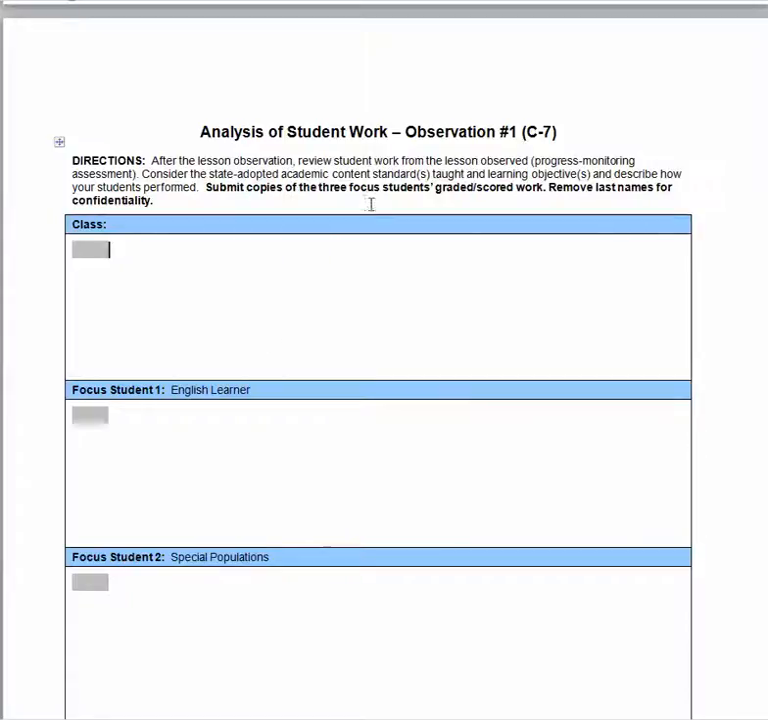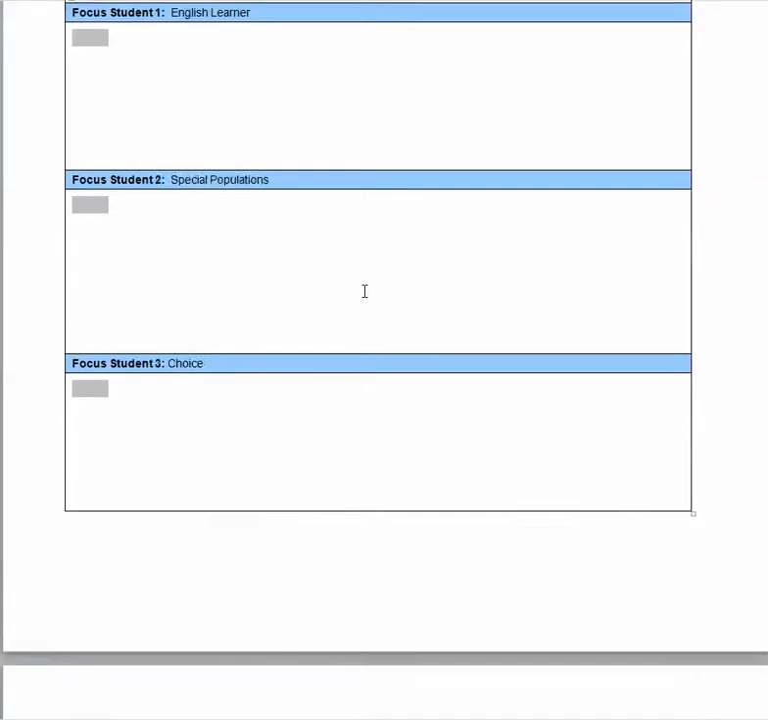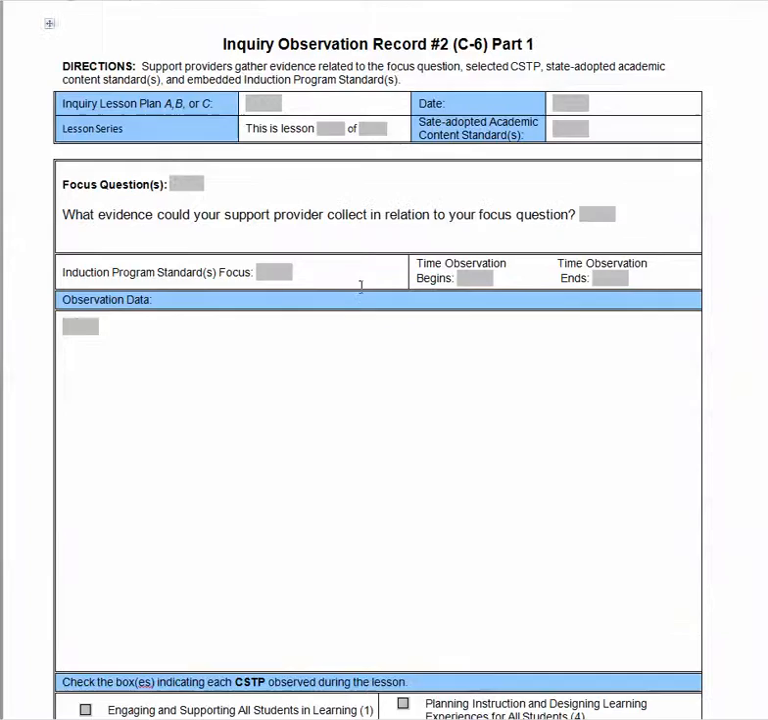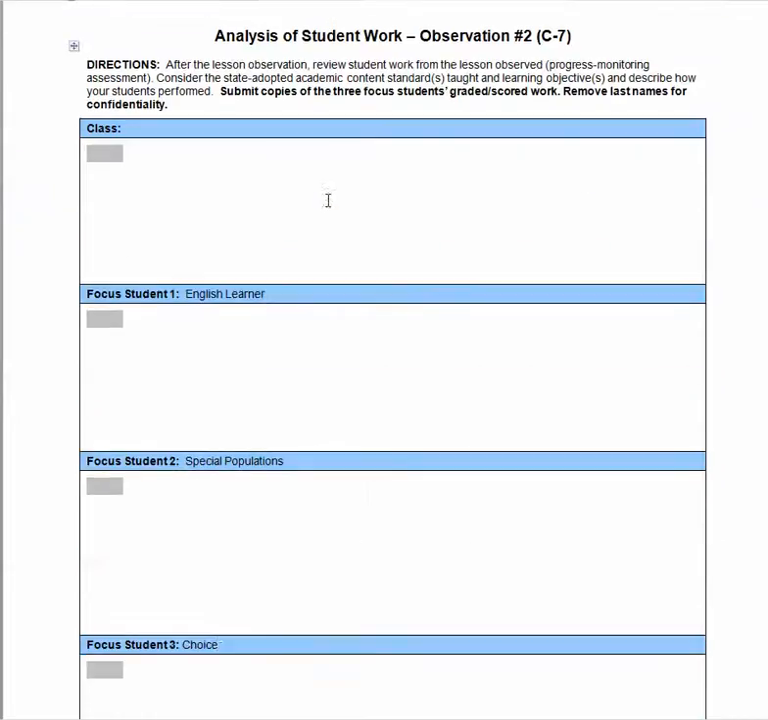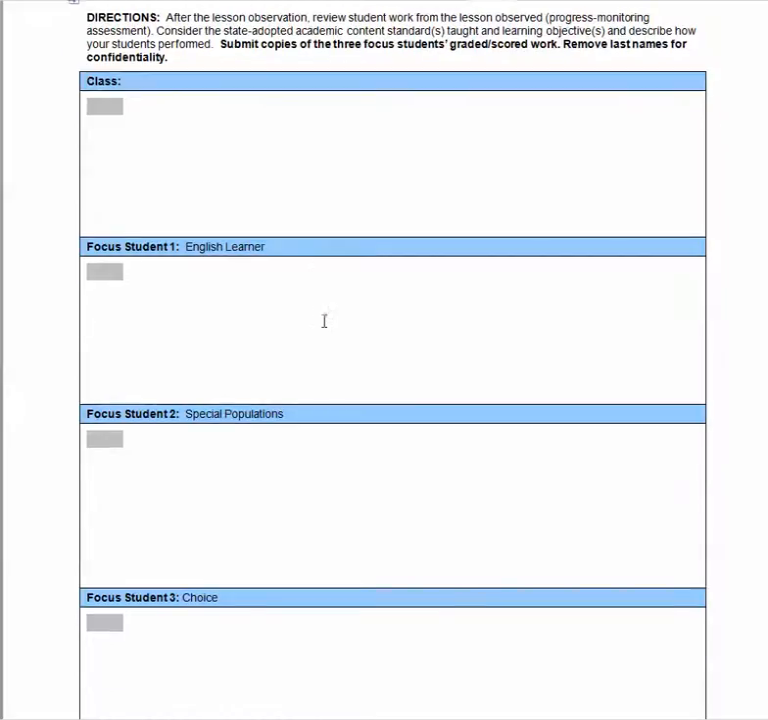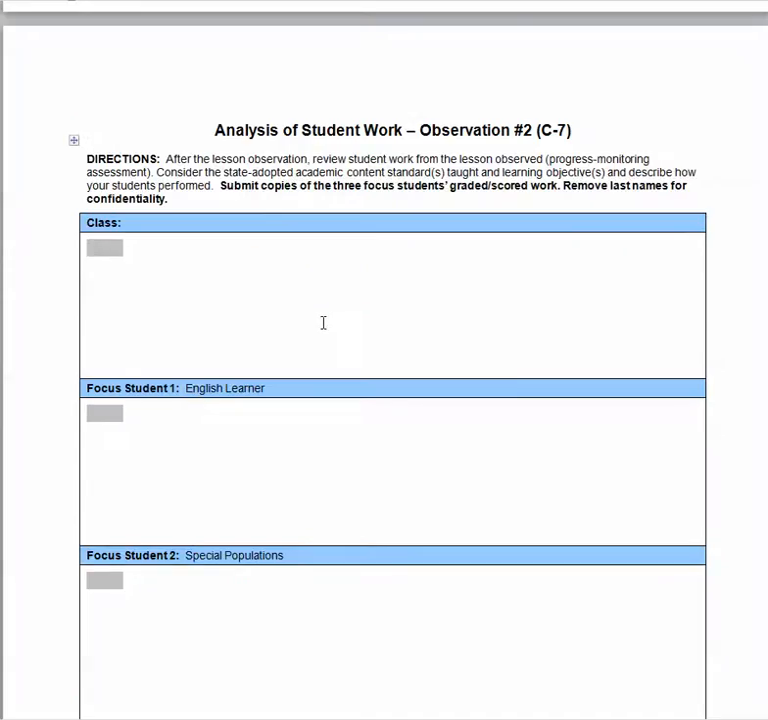You'll complete one of these for the first observation, and then you will also complete one at the end of the second observation. So you'll see that there's an analysis of student work. I find it really a great time to reflect on what's going on in your classroom. When you look at student work and you have another set of eyes looking at it with you as well, because sometimes it brings new light to what you're seeing.